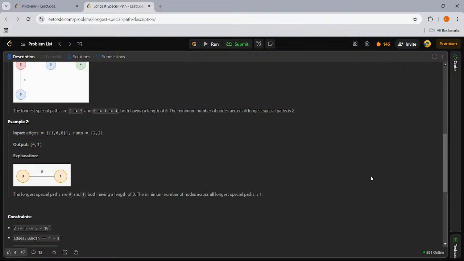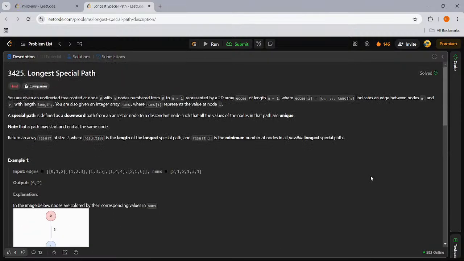What is the intuition for this? It requires finding the longest path of a tree. And special path is a downward path from ancestor to descendant of a tree. Our goal is to maximize the path length and also we have to minimize the number of nodes. We have to maximize the path length, but we have to minimize the number of nodes. So that's why I said this is a very interesting question.